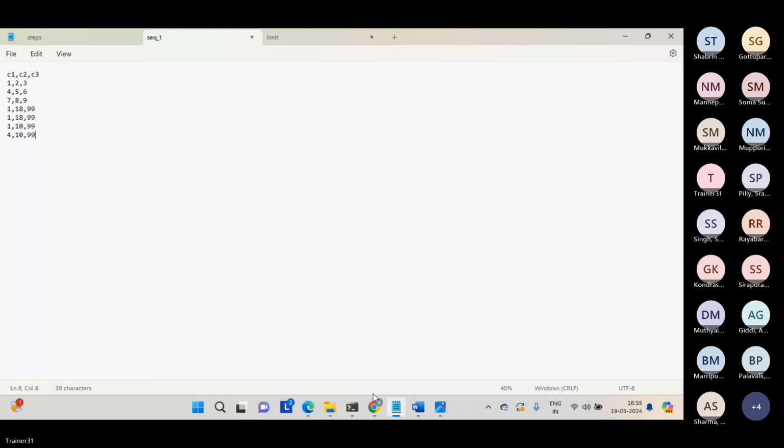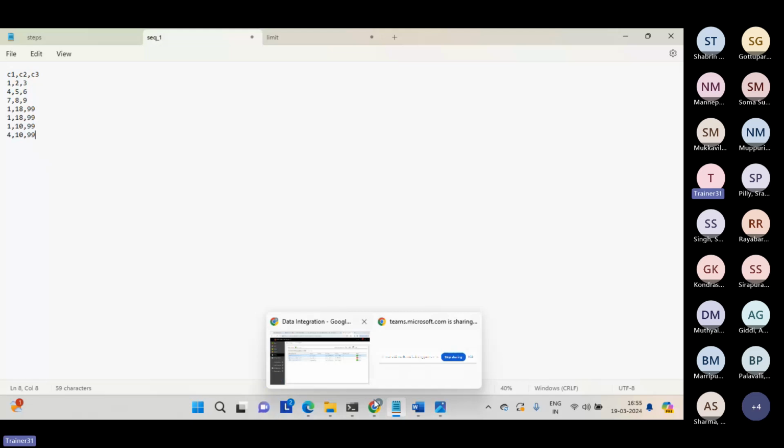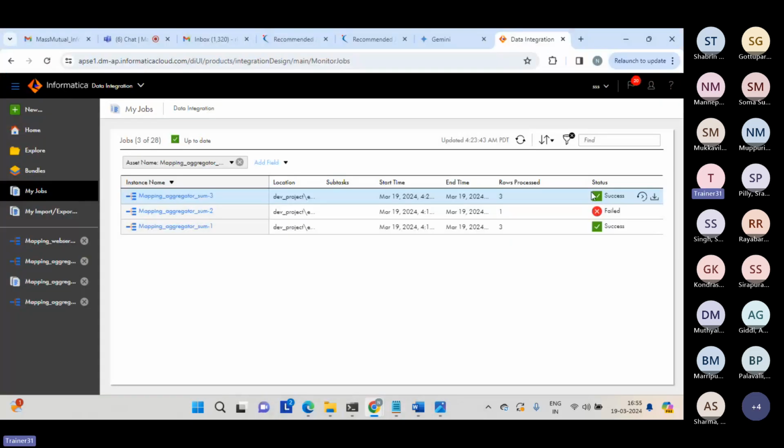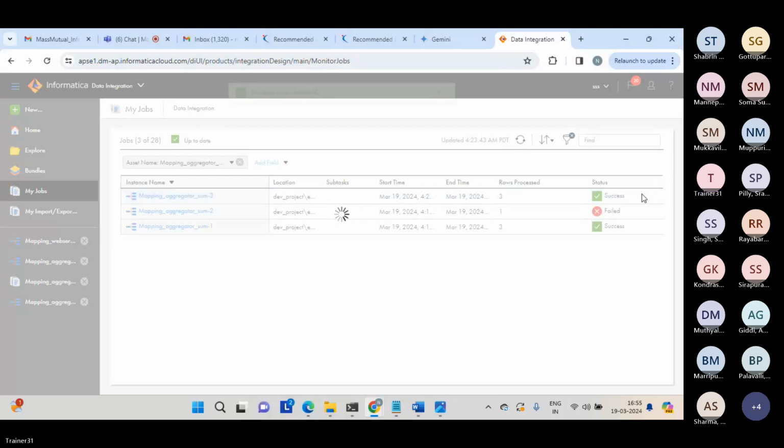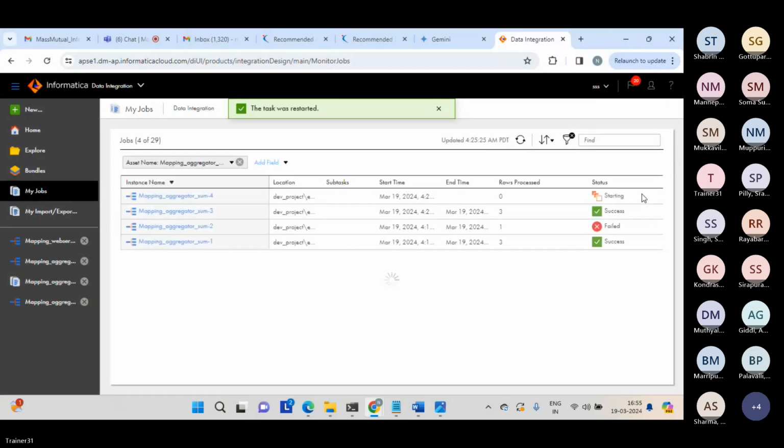Now let us see by executing this. Yeah. We can also restart directly here. So you can see the restart option, right? Here itself you can get it restarted. So click on it and wait for the result. Now I think you guys are observing that instance now is 4, which means it's the 4th time we are trying to run this particular mapping.